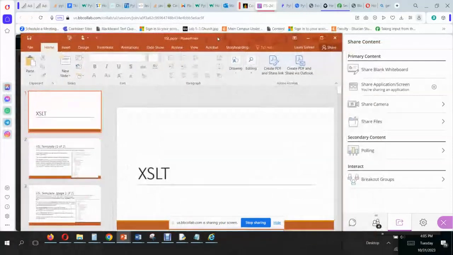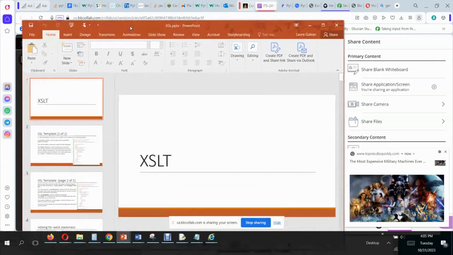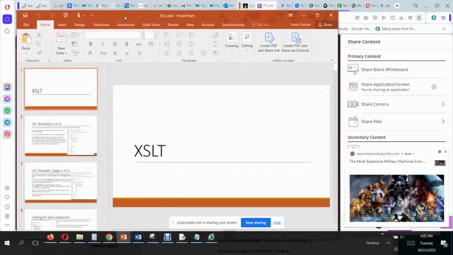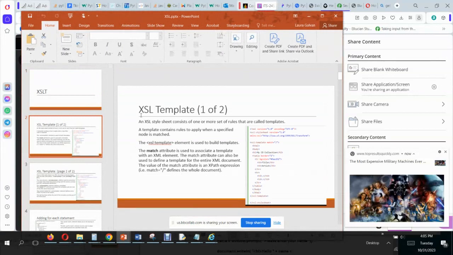Okay, here we're talking about extensible style sheets. This is the equivalent of a cascading style sheet for XML. That's it, cascading style sheet for XML. What that does is it's going to mark up our XML stuff so it looks pretty.